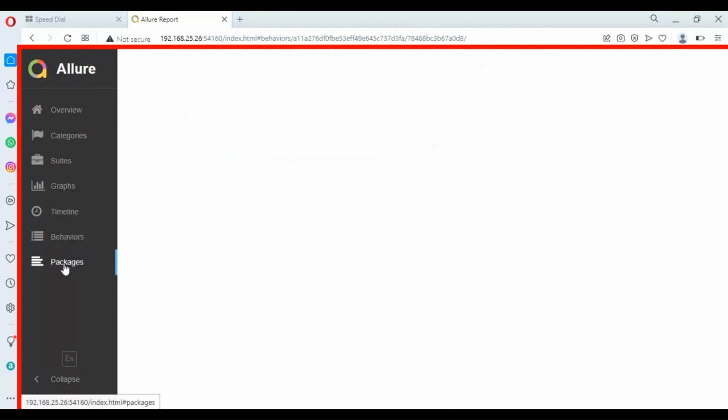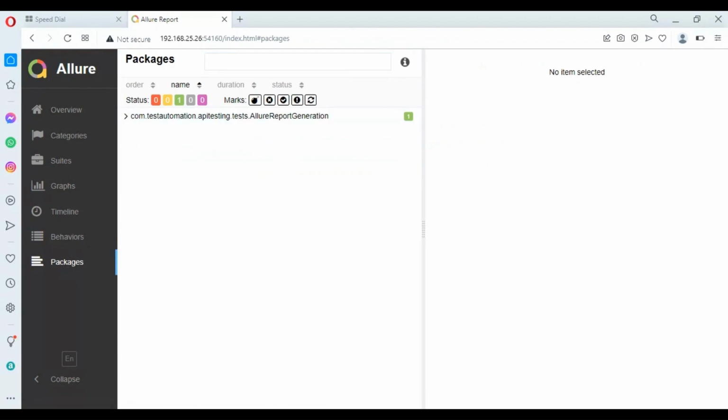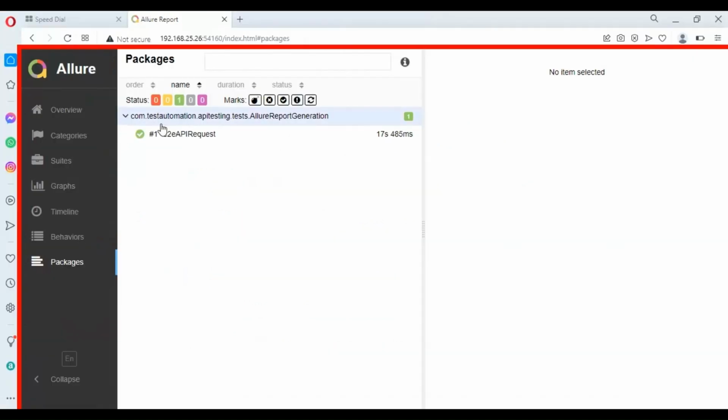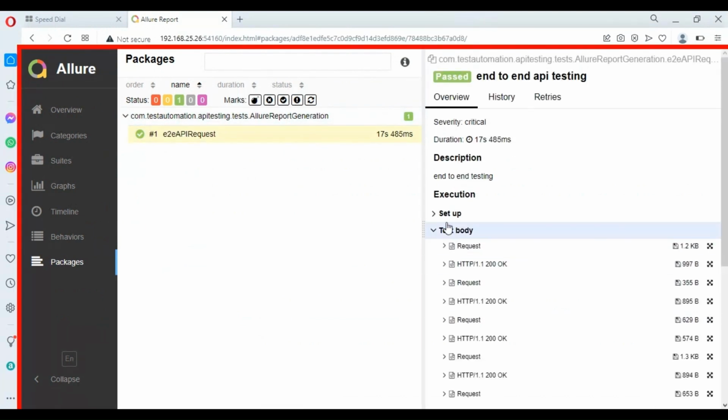And coming to the packages folder, right now we are having only one package, that is com.testautomation.apitesting.tests. If we are having multiple projects or multiple modules or multiple components, based on that we will be creating multiple packages here like this, right? In that case, you will see multiple packages. Right now we are having only one package, so that's the reason it is displaying just one package. Inside that we are having only one test, and here also you can see all the details, like what request we have sent and what response we got from the application server.